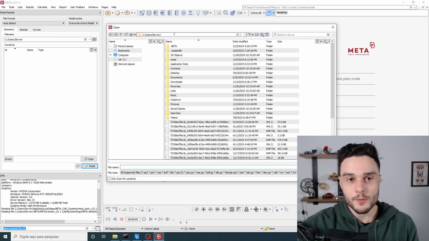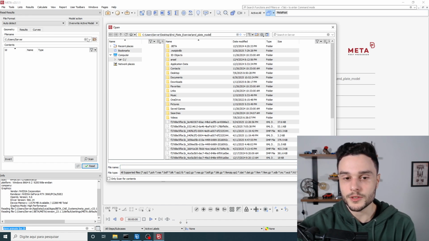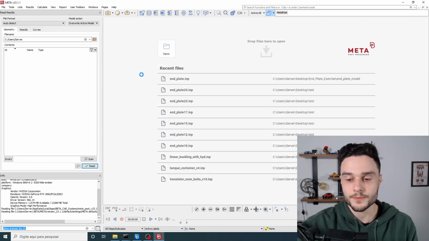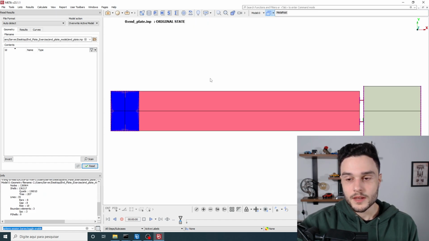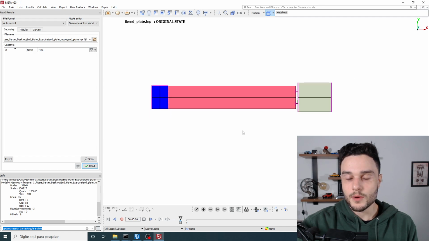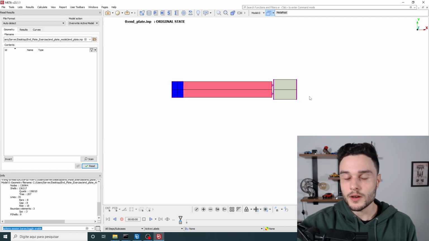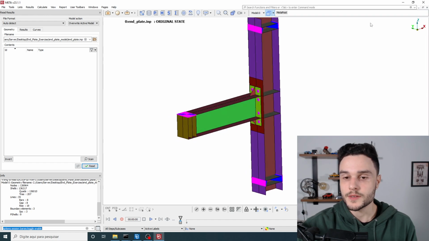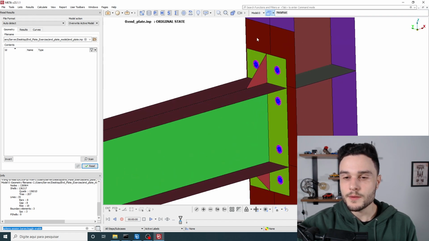I'm going to click here. I'm going to paste the path to the working folder where I have the files, and then double click on the .inp file to open it. Now here I have the model opened. To rotate, we are going to use the same command as in ANSA. Hold the Control button, and while holding it, use the left mouse button to rotate like this. You see that the mesh is not visible.